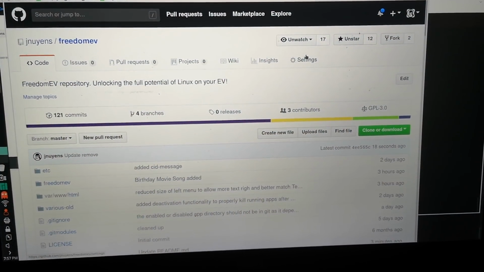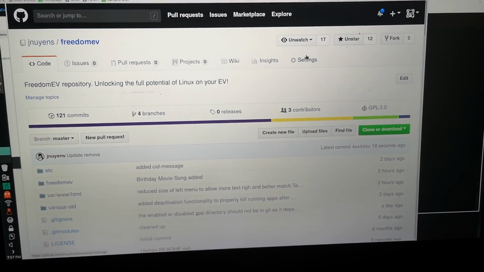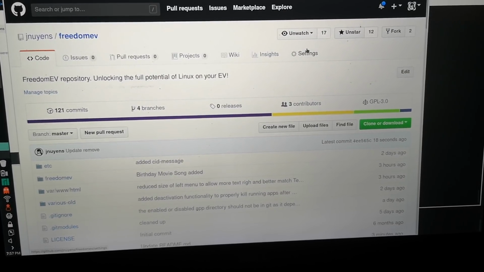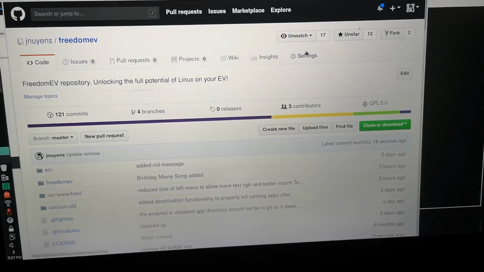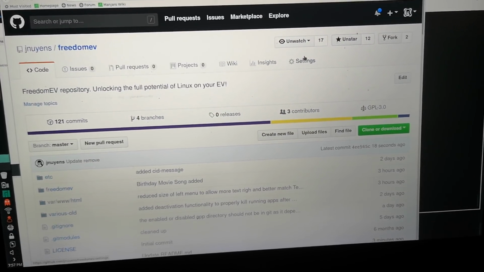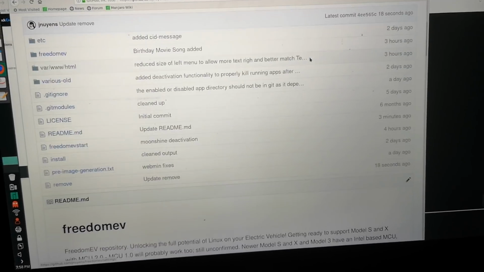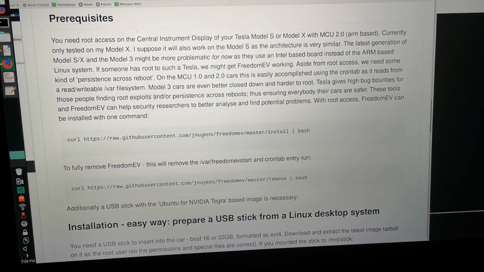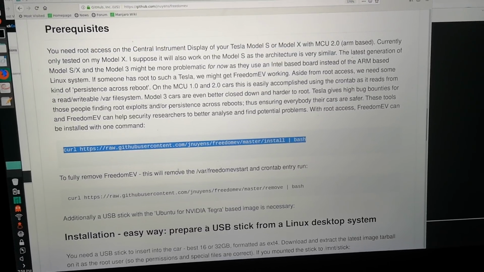Electric vehicles are the future of mobility. We are adding a layer of freedom. Enabling FreedomEV is as simple as pasting one line of code to your Tesla. Here, you can select it.